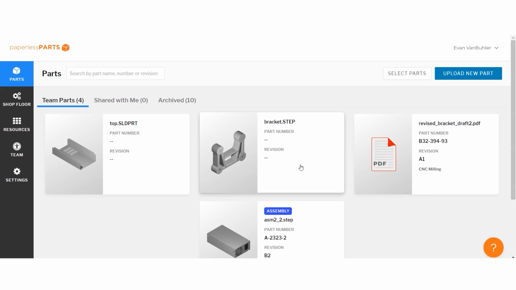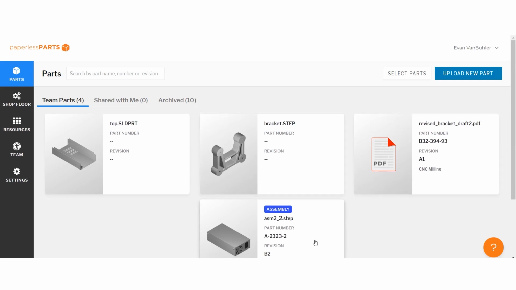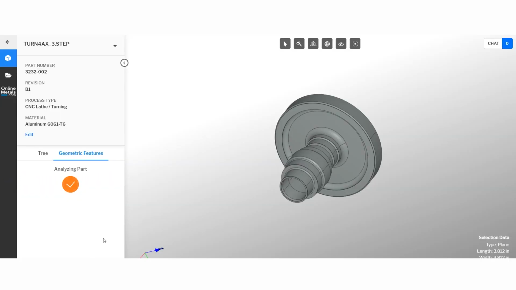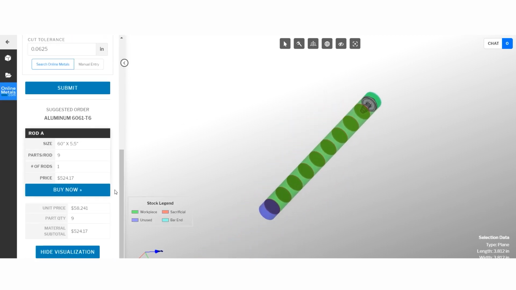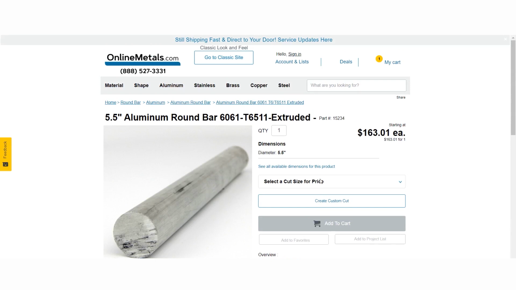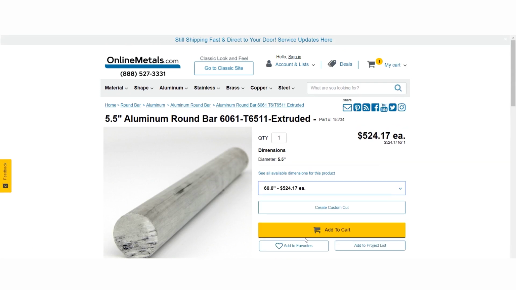Online Metals is partnering with Paperless Parts to provide a tool that quickly assesses your design's manufacturability, provides quick material quotes, and allows you to purchase materials directly through onlinemetals.com.